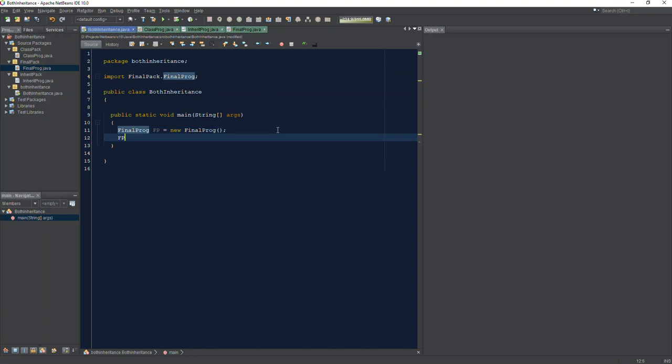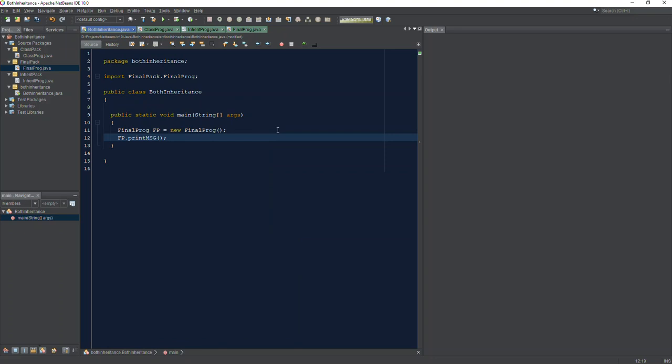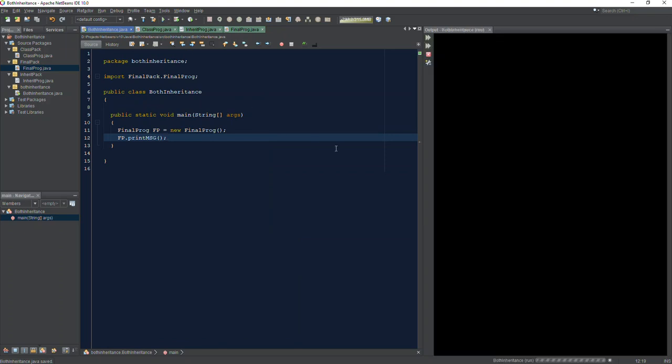So from the FP object, meaning the class that actually inherited a class and also inherited an interface, we have both the class object as well as the interface object in the object called FinalProg, with the variable name called FP. So it has a method called printMessage. So now let's run the program.